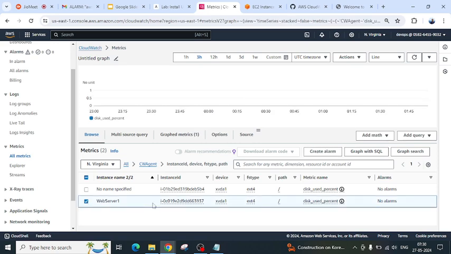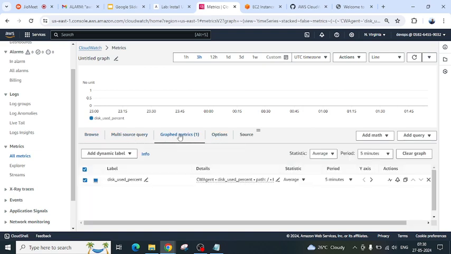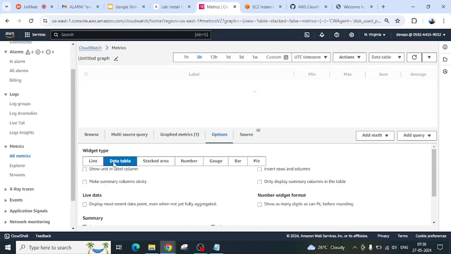If you see the web server, I've clicked on this web server, and it is for the disk usage. So it will show the disk usage graph. Here we can see the graphs. By default it is not collecting anything, so there are some other options, but let's go to the graph metrics and options here. We can see it in the line format or a table format as well.